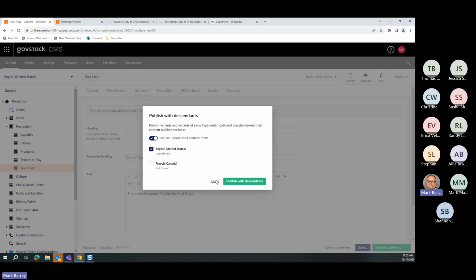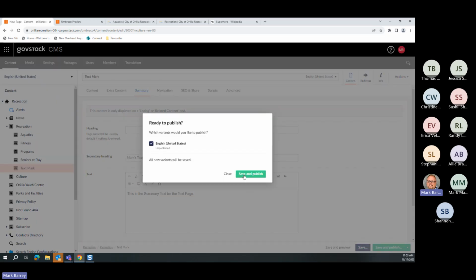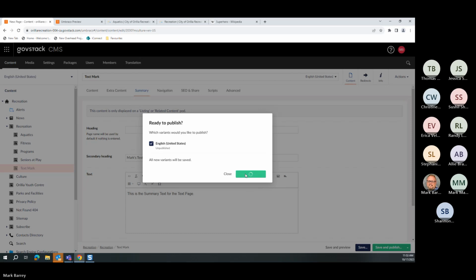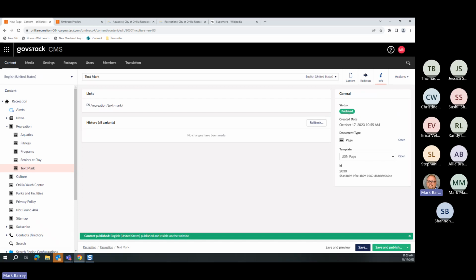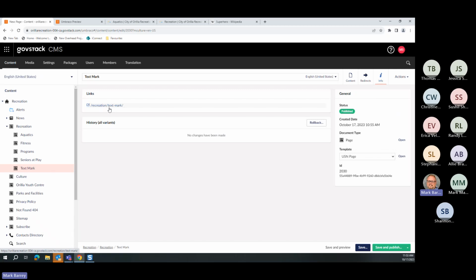Now with this, I'm just going to save and publish. So when I say save and publish, you notice it darkens in text mark here, and I now have a published page. So when I go to my info tab, its status is published, and I have a link that I can click on to go and see it. And that's all there is to finishing a page.